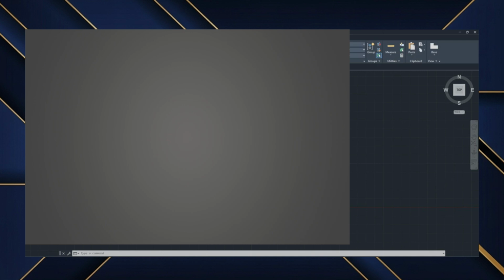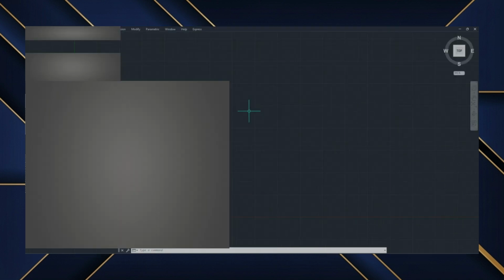In this video, I'll show you how to quickly show or hide the ribbon, file tabs, and command line in AutoCAD so you can restore your workspace in just a few steps. If your command line is missing, press Ctrl and 9 to toggle it on or off.